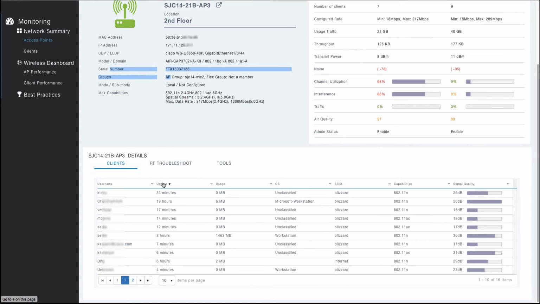You can also filter and disable certain columns if desired. For example, you can use the filter for the OS column to quickly filter out all the currently associated clients to only display Apple devices. Clicking on a specific client will navigate to the client detail view. This topic will be covered in a separate video.